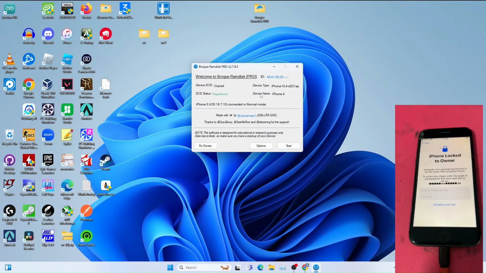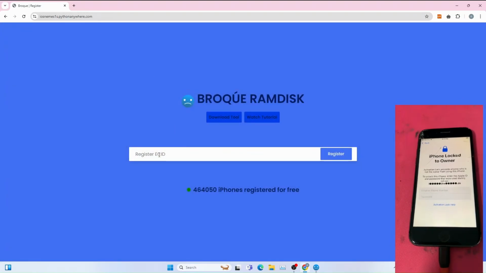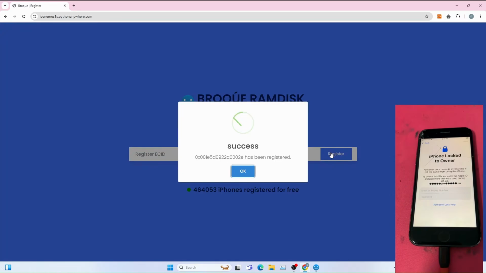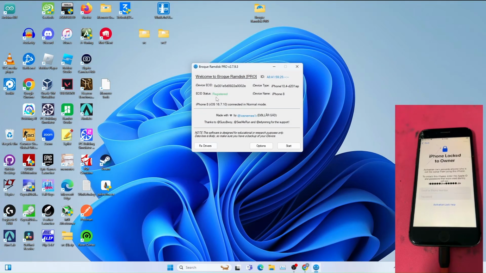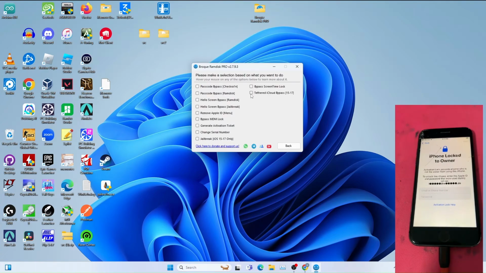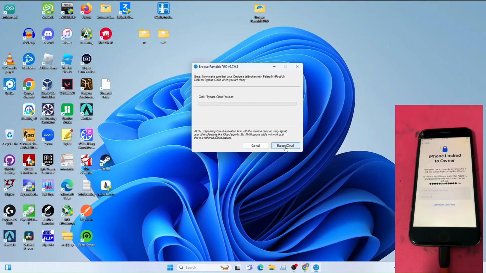Click this to copy your device ECID and go to the link here. Paste your ECID here, click register to register your ECID. I'm just demonstrating how to register your ECID. Since my device was already registered previously, I click options. Select tethered iCloud bypass 1517. Click back, click start. Click bypass iCloud.